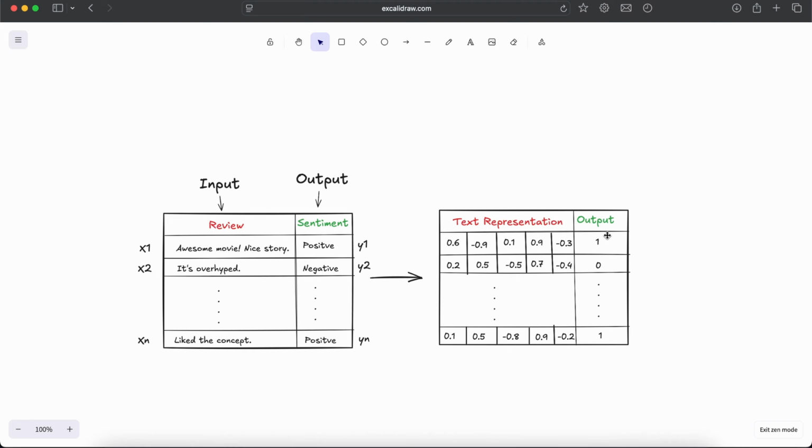And we have converted the output from text to numeric data as well. Basically, for positive we have converted to 1, and negative is replaced with 0. So the output is 0 and 1. So this is a binary output. And now we can build a machine learning model using this table, using this data.